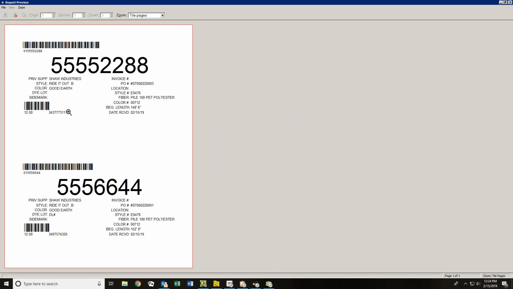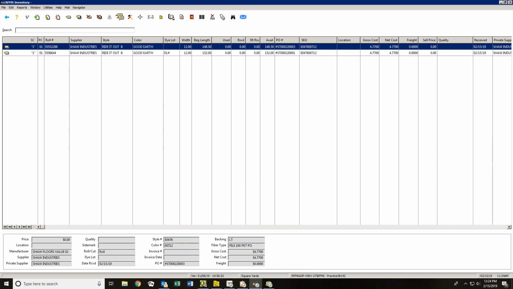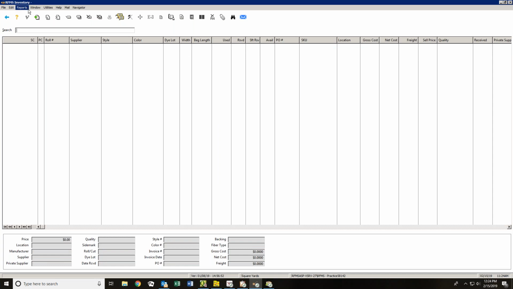So these are representations of the roll tags. The roll number is going to be the prominent piece of information, and then it has various other pieces of information that will print on that. These will print 2 per page, and we sell the card stock that's perforated and that also has a cut record on the backside. So we've got 1 page here for the 2 tags. Once you print those, you have the option to print again or no. If you say no, it's going to clear your tags so that they won't reprint next time.